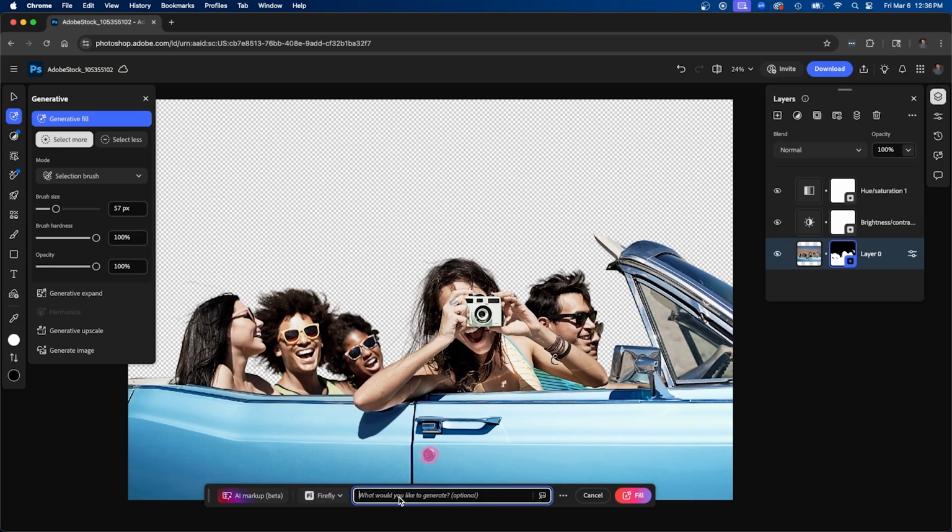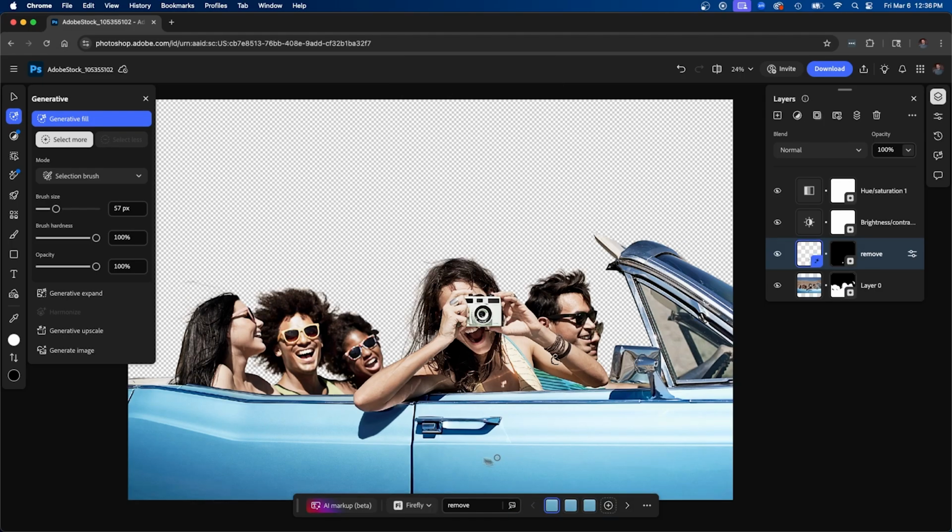And at the bottom, we have a text box that we can add a prompt in. I'm just simply going to add in "remove" to remove and fill in that area. So I'm going to click Fill. As you can see, it fills it in nicely here. We have 3 options that we can choose from. We can cycle through them. They all do a great job here. So I'm just going to go with the first one.